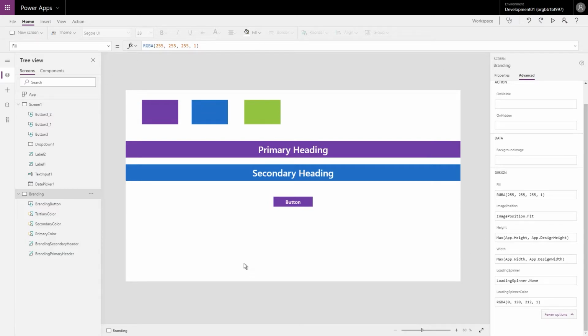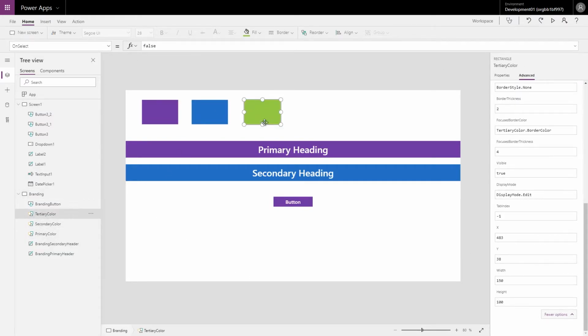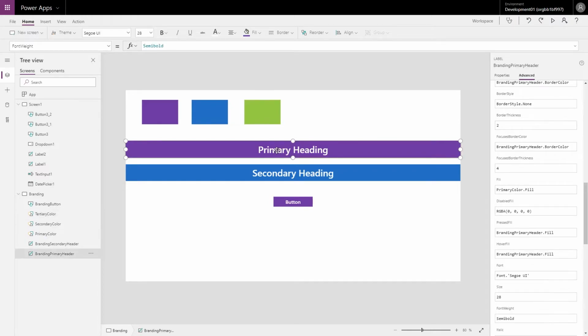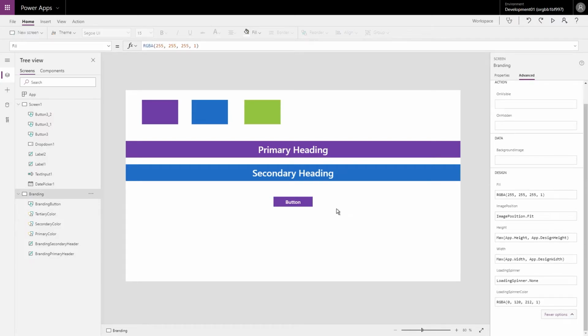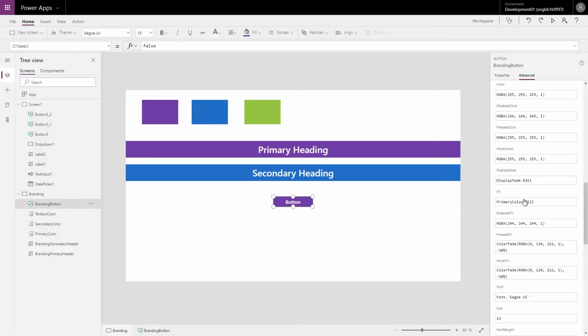And here we go. Magically I've got a nice little branding page. So I've got 3 colors that I can refer directly to throughout my app. I've got some headers that I can refer to for font sizes, font colors, font weights, and then I have my button. Now one of the problems we have with buttons is you'll notice that I went in and I changed the fill color to primary color dot fill. If we hover over, however, it still reverts back to blue. Doesn't look too bad in this case, but generally that's not the sort of action that we want it to take.